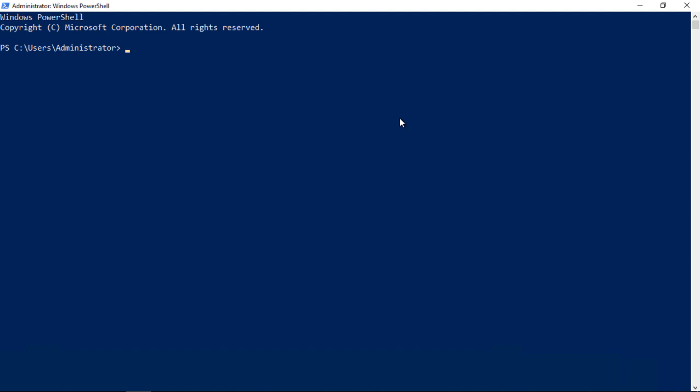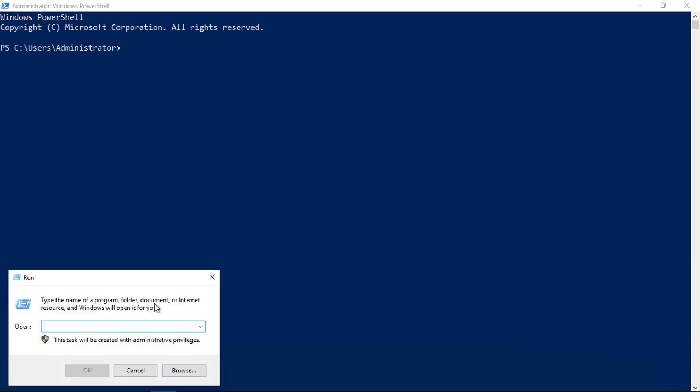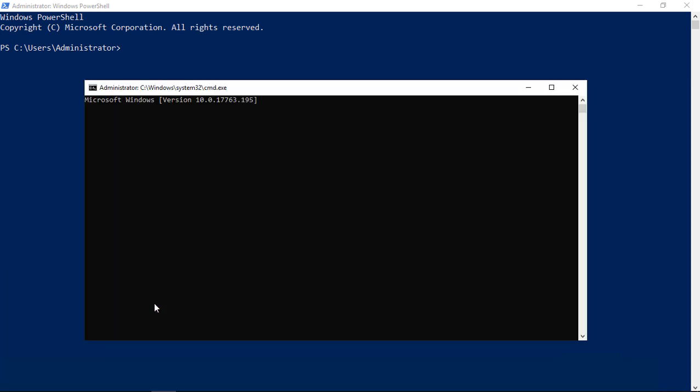So what is PowerShell? Well, the definition of PowerShell is the shell framework developed by Microsoft for automating repetitive jobs. What we would do before this is we would use what's called the command prompt. So if I go ahead and choose run and I type CMD, I get a command prompt. And from here, I could type individual commands.